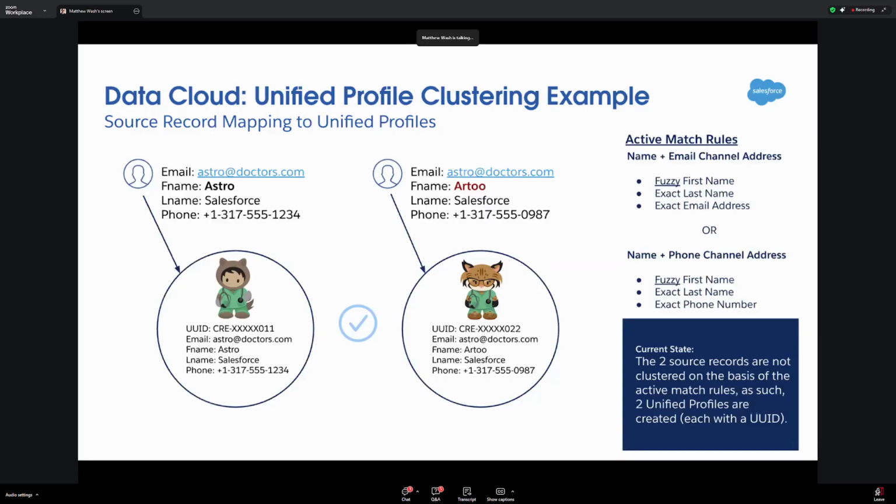So we run identity resolution on these two records and we get two different UUIDs here. So you can see in that first record, we've got one ending in 011 and then another ending in 022. So these names are not similar enough, R2 and Astro, for Data Cloud to be matching them together, okay? So they see them as separate records. We get two different UUIDs here.